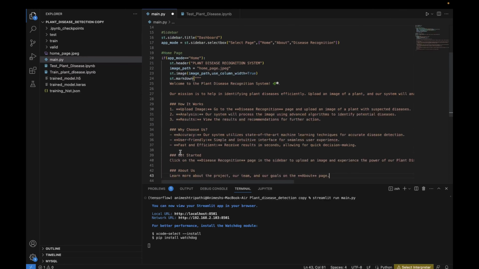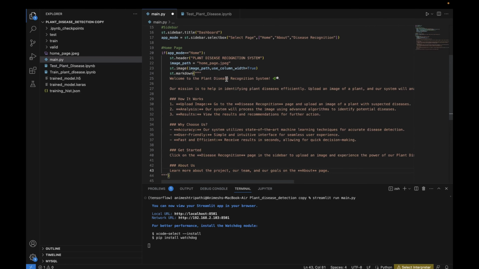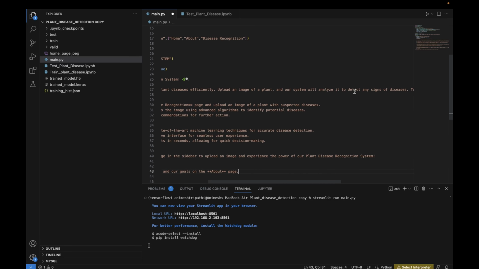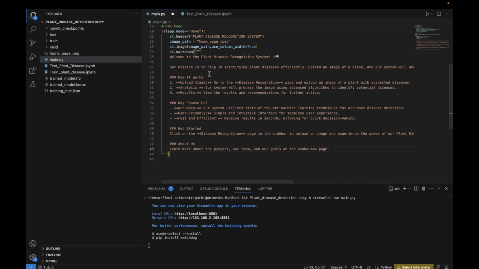So I'm pasting this markdown here. Here I am saying: welcome to the Plant Disease Recognition System, and our mission is to help in identifying plant diseases efficiently. Upload an image of a plant, and our system will analyze it to detect any sign of disease. Together let's protect our crops and ensure a healthier harvest. Some text like this you can give in your application to tell about your application.